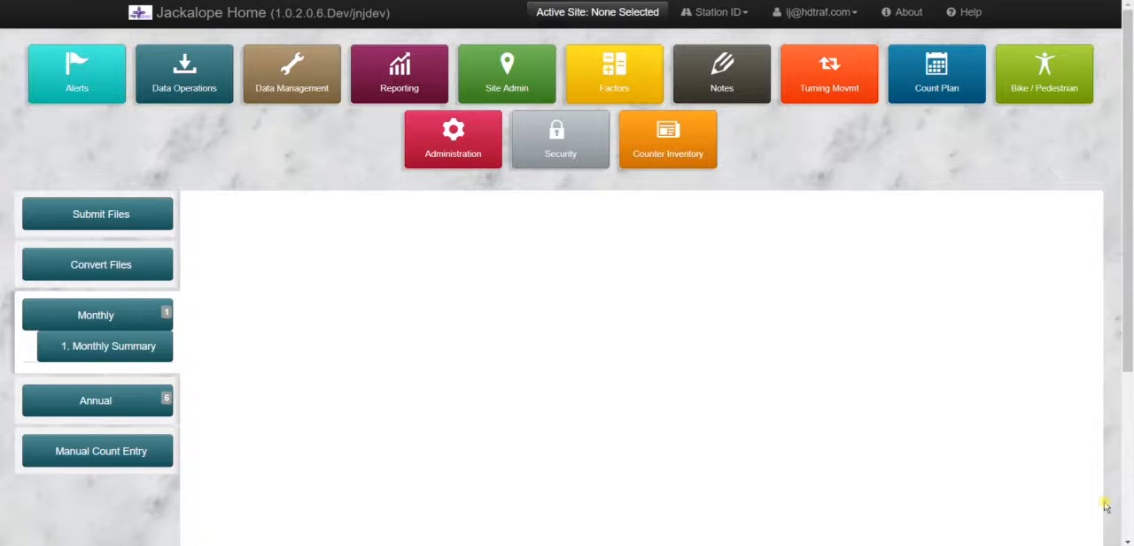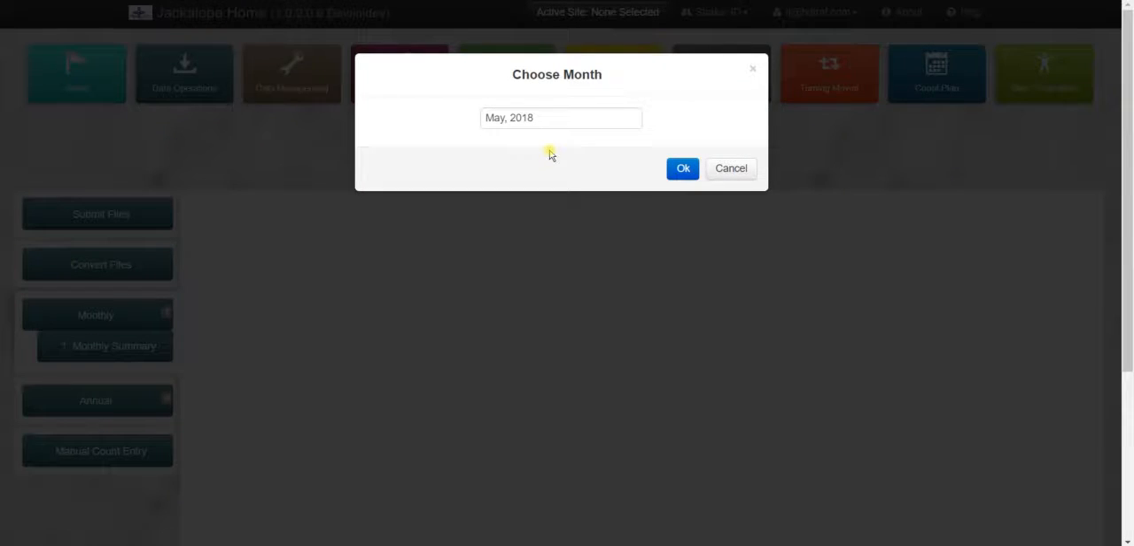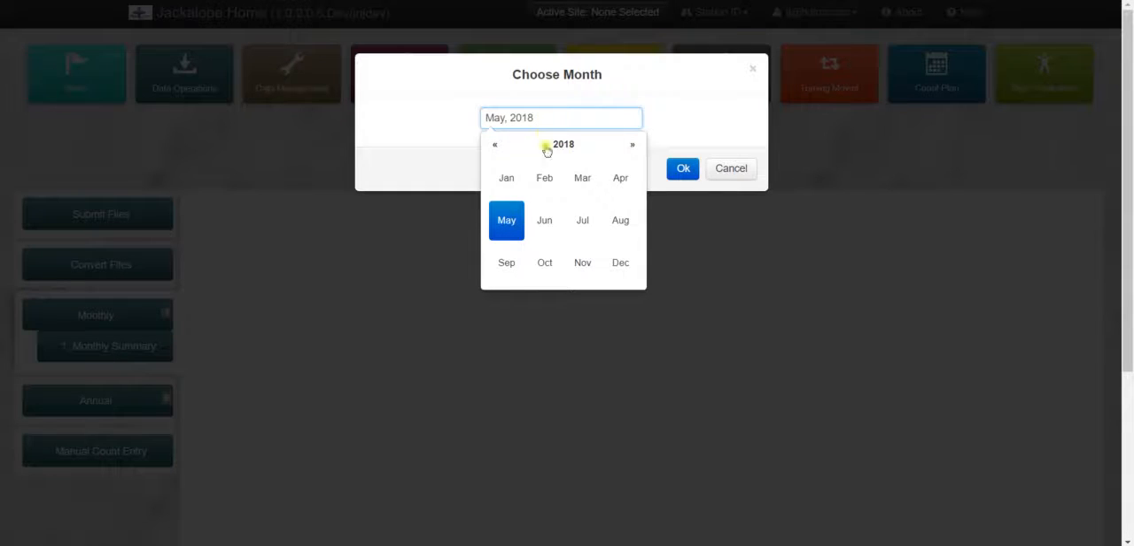Today we will be discussing how to run the monthly process. In Jackalope, you'll go to Data Operations, Monthly, and the Monthly Summary. And you'll first begin by indicating which month you would like to process.